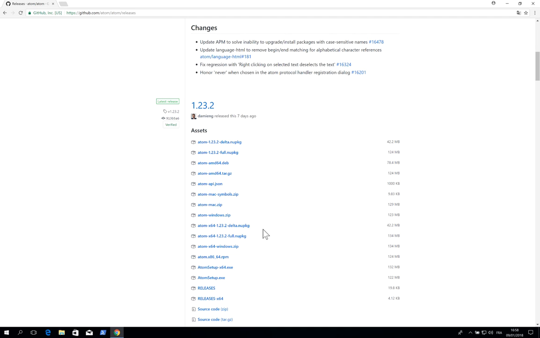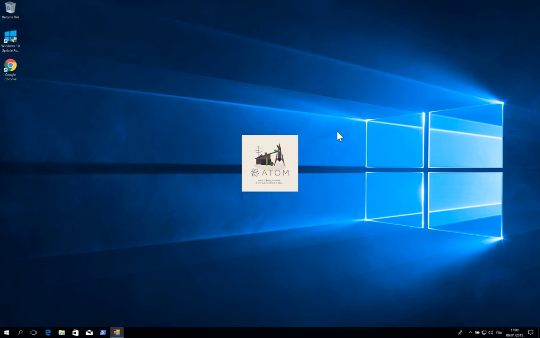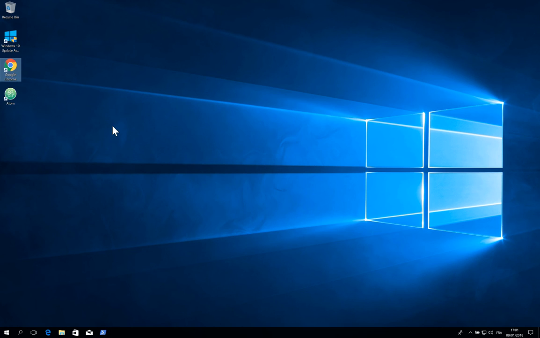And here we will use the Atom setup executable. And since we are running on a 64-bit machine, we'll use Atom setup x64.exe. Once the package is downloaded, you can simply open it. Here we'll quit the browser. And so this package installs Atom and it launches it when installation is done. And also creates a shortcut on our desktop, which would be very practical to launch Atom later on.